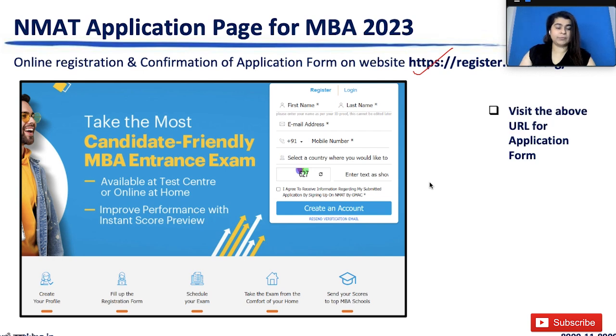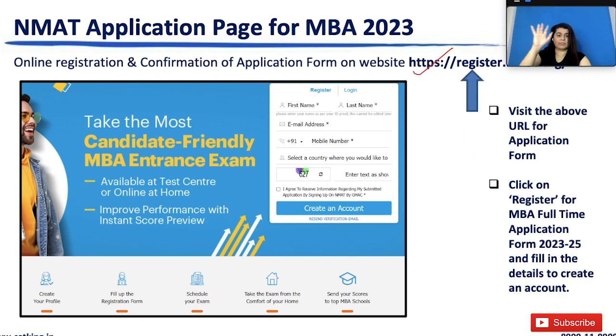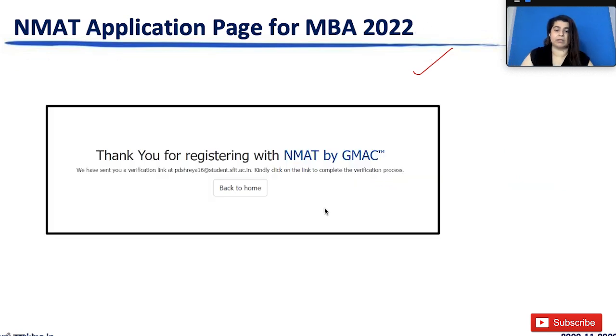Once you register, the first thing you will do is, it is written in simple steps, okay? Create an account, and once you create that account, you will get a mail which says thank you for registering for NMAT. There's a verification link on your email address. Go open that email and click on the verification link to complete the process.